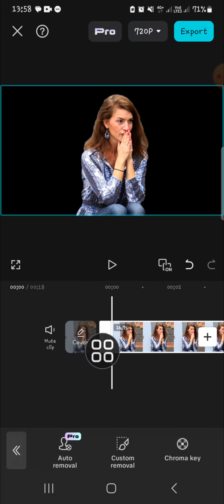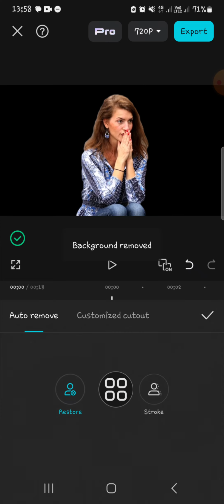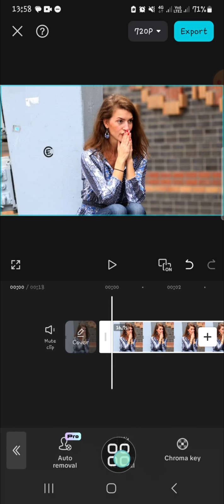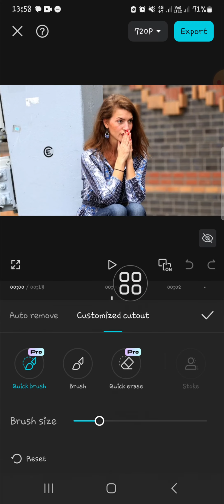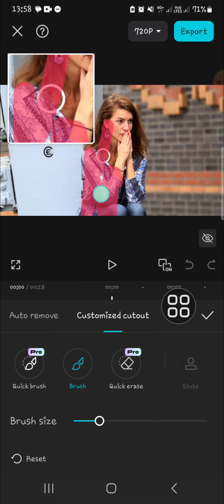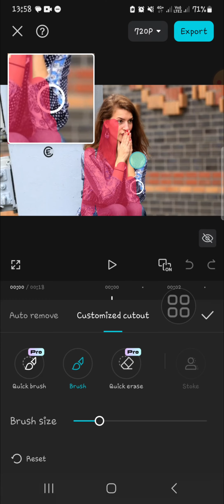But don't worry, guys, if you are not a premium user, you can still remove the background of your video using the custom removal. Wait, I'm going to turn off the AutoCut feature, and then I'm going to show you how we can use this custom removal to remove the background of our video. Okay, we can use the brush. You can tap on the brush, and then you can draw on the object you want to keep like this.